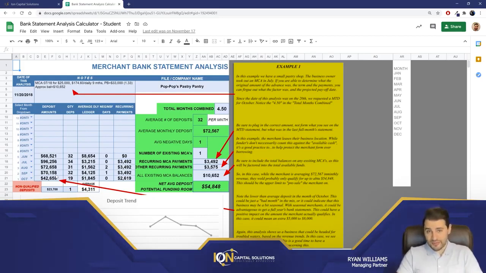You need to underwrite the file yourself. You need to understand what's a qualified deposit, what's a non-qualified deposit. You have to pay attention to payments. Are there missed payments, stop payments? Are there large wires that come in? Is there fraud? You need to pay attention to these things, right? You need a tool to help you house that information to let you know if there's potential funding room.